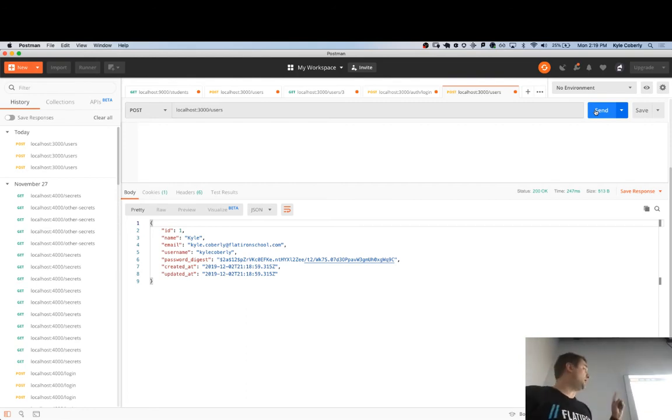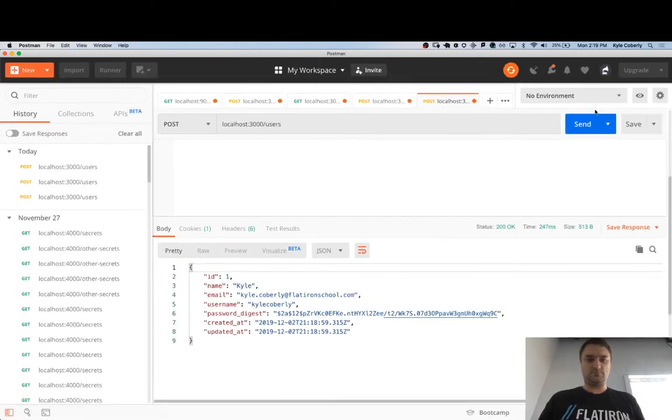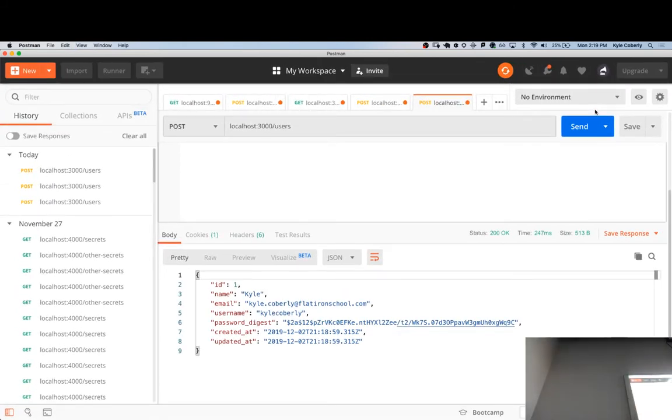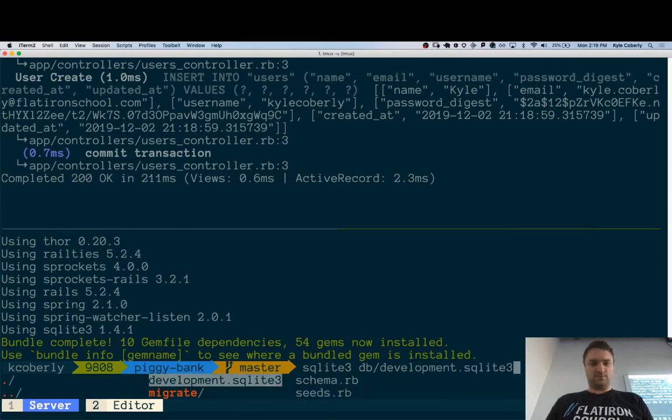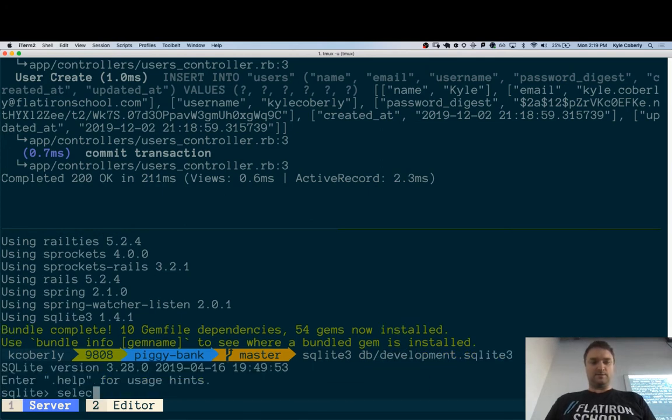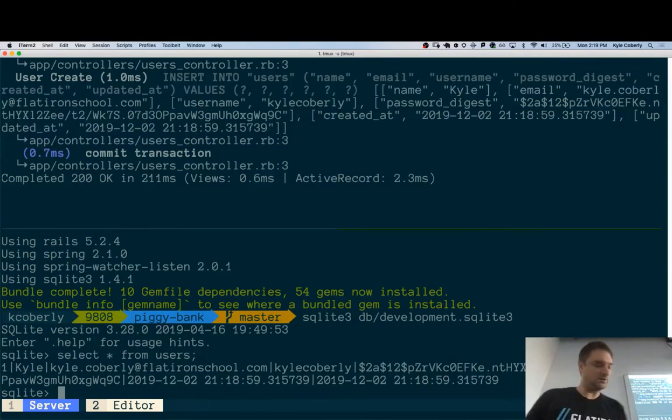Ta-da. Now, a thing I want to call out, though, password digest. What happened to nice try asshole? Furthermore, if I hop into the database, let's see, this was SQLite 3, DB, development, select all from users. There's my ID, 1, my name, my email address, my username. Where's nice try asshole? More on that in a sec.